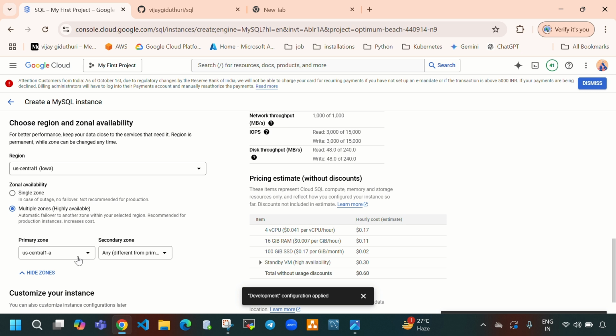So primary zone I'm giving US Central 1A and secondary zone as US Central 1B. Here you can give the zones whatever you want. So here I'm going to select US Central 1B. Now if our data is collapsed in US Central 1A with some disasters, we can retrieve the data from US Central 1B. This is the main advantage of using multiple zones.